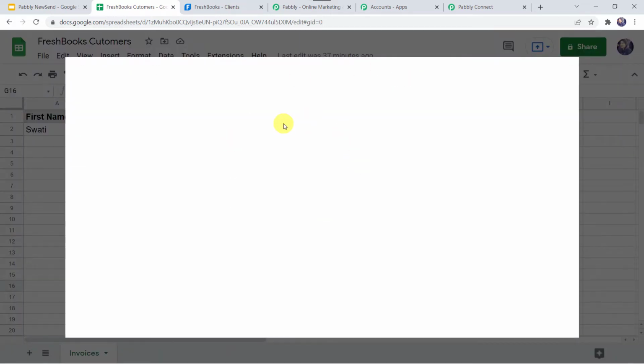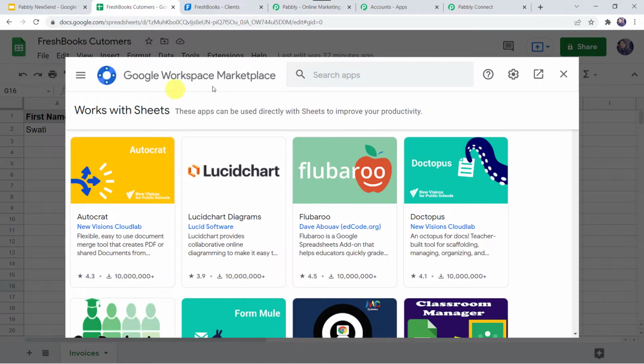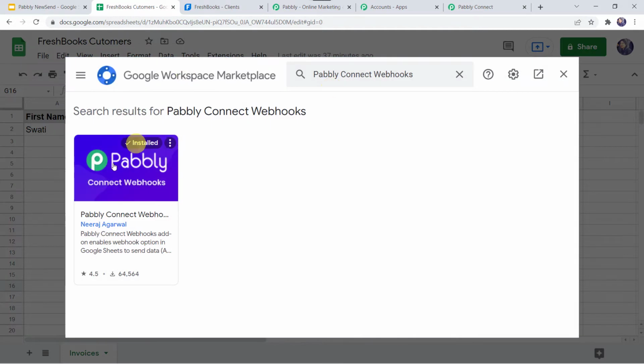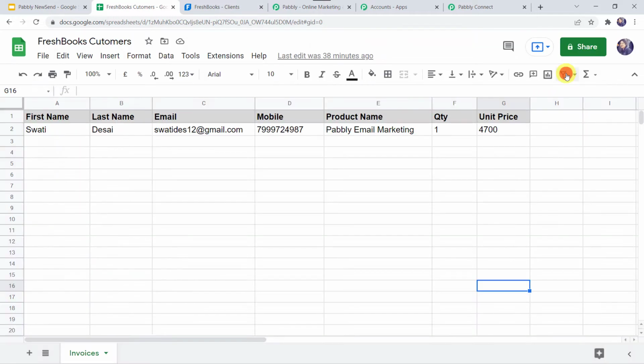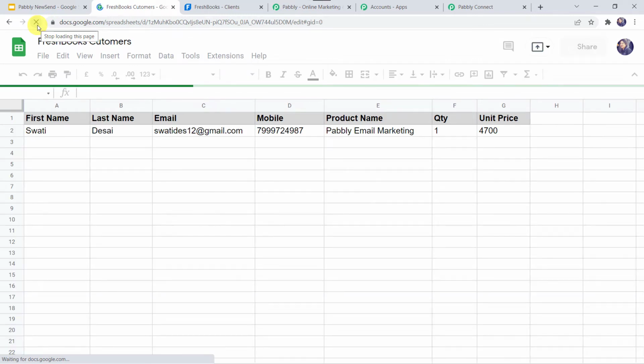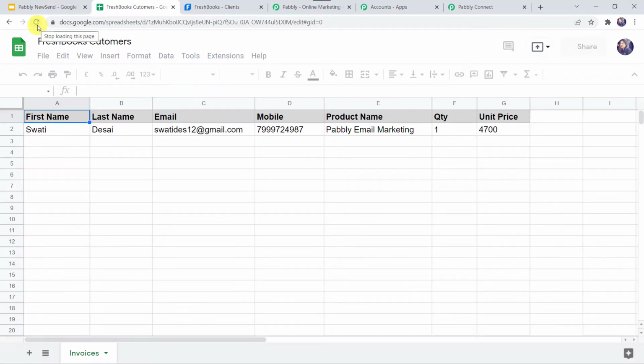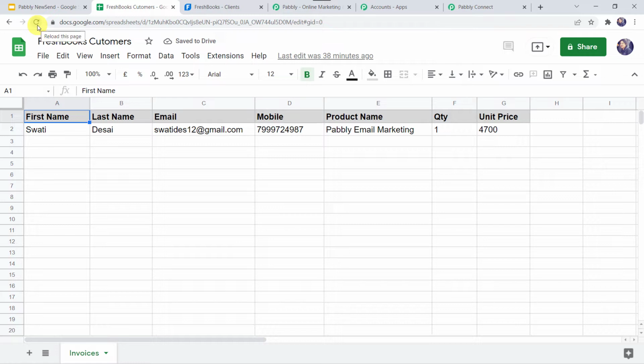Now it will take us to Google Workspace Marketplace. Here we have to search for Pabbly Connect Webhooks. Now you have to install Pabbly Connect Webhooks on your system. As you can see that it is already installed on my system, I'll just close this window. But after installing Pabbly Connect Webhooks on your system, you have to refresh your Google Sheet. I repeat, after installing it, you have to refresh your Google Sheet.